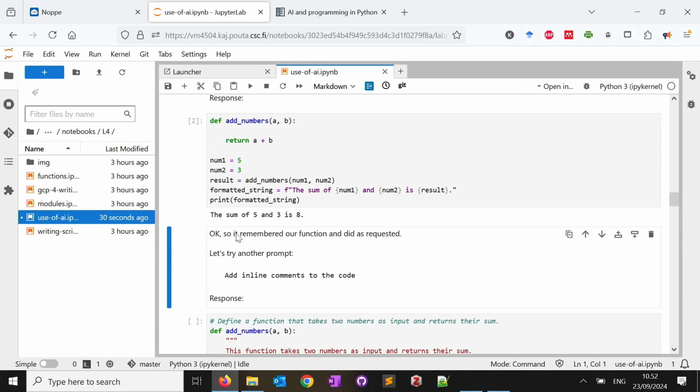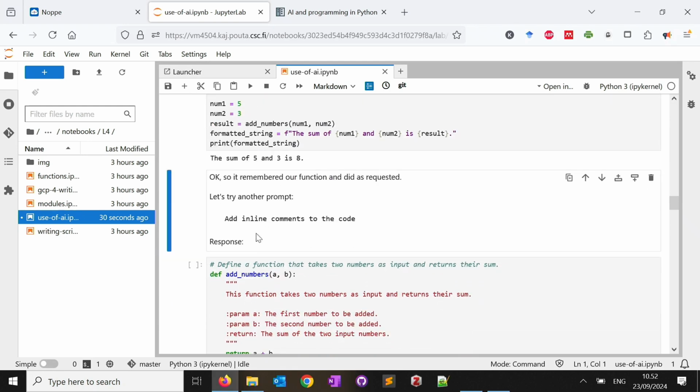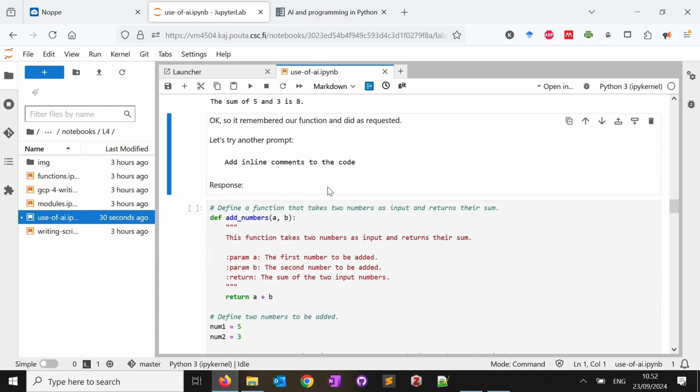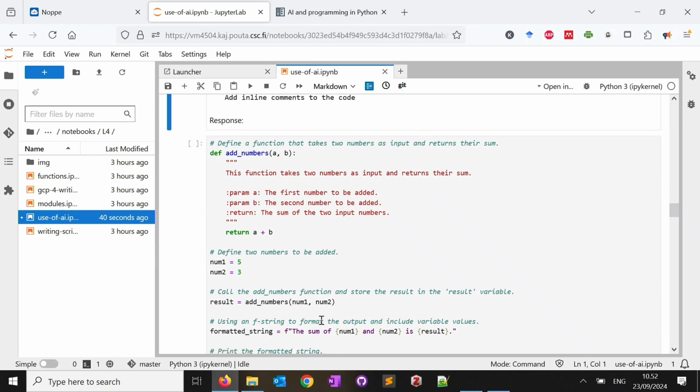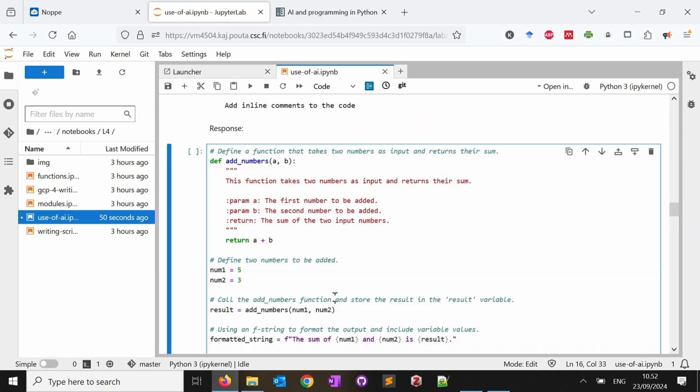So I continued and asked ChatGPT to add inline comments to the code, and it did it for me. It also added this docstring, a block comment, which I hadn't asked for, but anyway, it's nice. But it also added nicely these inline comments to make my code a little bit more readable.